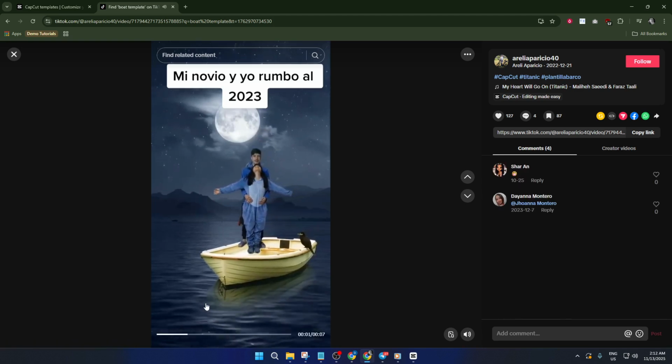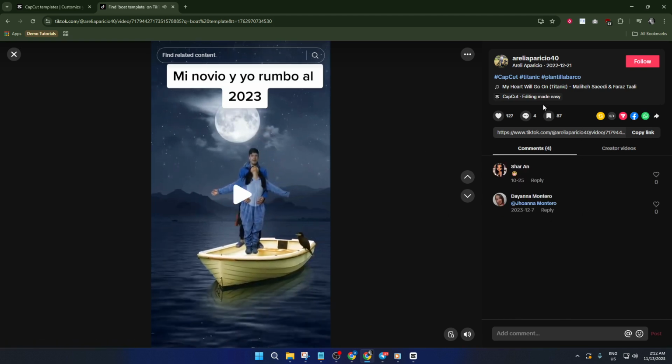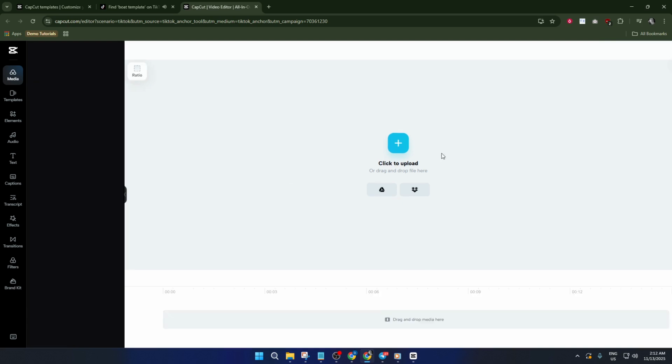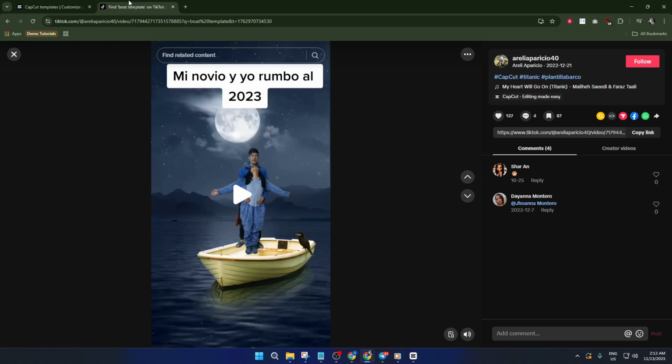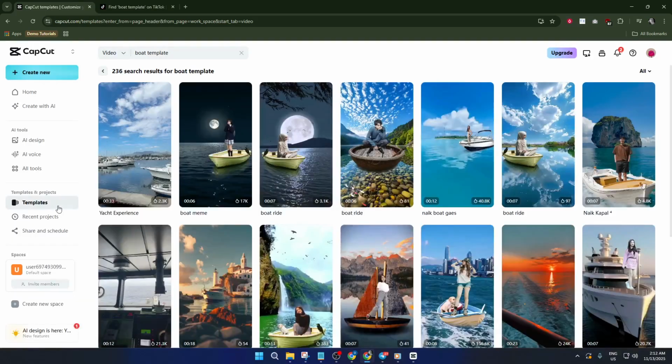Now, in the Template section, you'll see a search bar. Type in boat or boat meme. Both terms work since trends can be named in a few different ways. This might take a moment to load up results. Just be patient, and if you don't see it at first, try refreshing or adjusting your search wording.